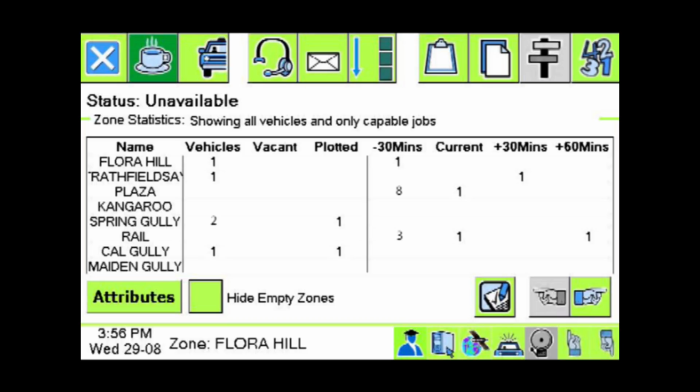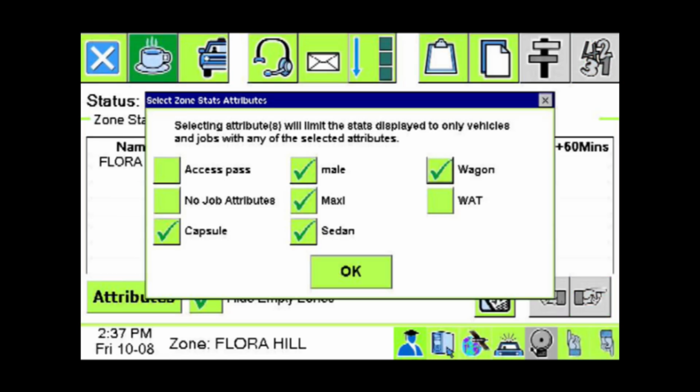If you are interested in particular types of jobs, you can select the attributes of interest to you. The job counts will then only include jobs with those attributes. This feature is particularly useful for drivers of wheelchair vehicles, as they are able to check to see if there is any wheelchair work coming up.